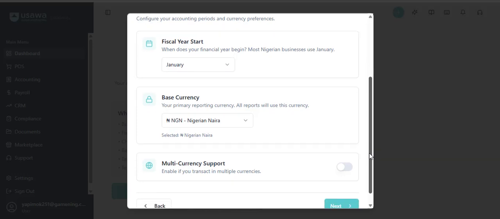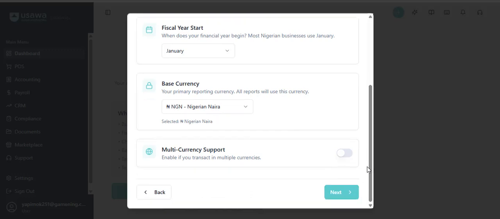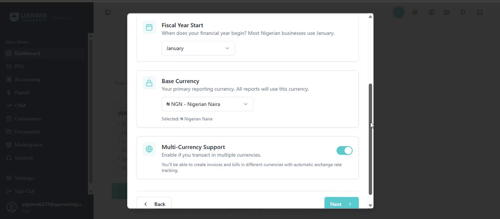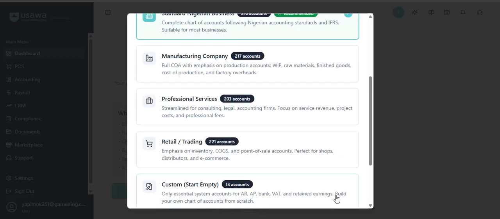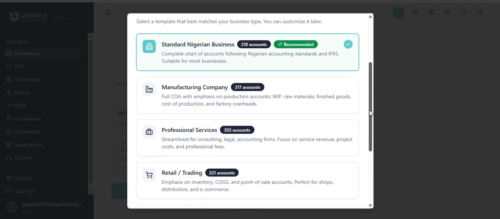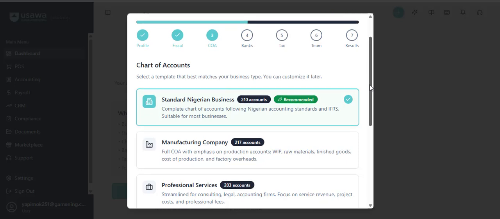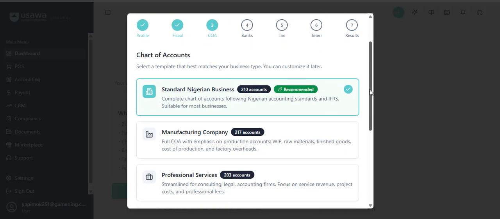Your base currency is also Naira, and if you don't want to use Naira as a base currency, you can actually choose another. But we built it majorly for Nigerian businesses, so the base currency is basically Naira. Usawa supports multi-currency, so if you are sending invoices or bills in other currencies, just toggle it on, and Usawa will take note of that. So you'll be able to create invoices and bills in different currencies, while Usawa is able to track the exchange rate directly, automatically.